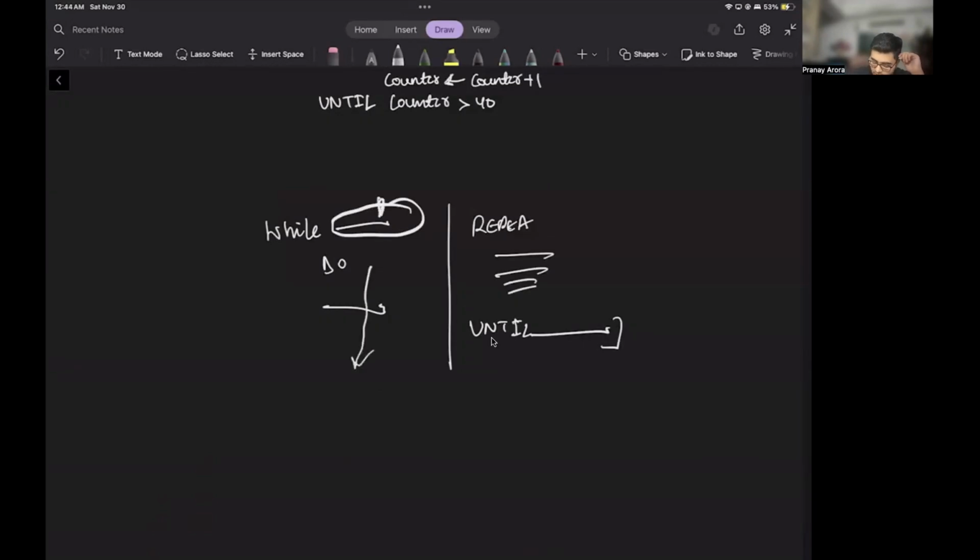Suppose this condition is false. While loop is not going to run the loop, right? If the condition is false at the start, it's checking for the condition at the start. If this condition somehow is false, while loop will not run at all, right? While loop is not going to run even once if this condition is false. Whereas repeat until will run at least once and then check for the condition.